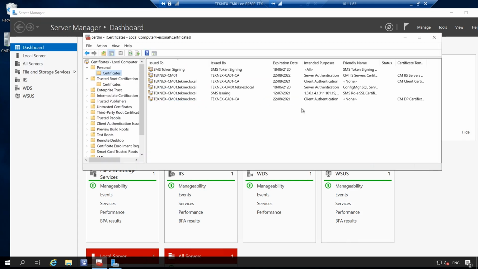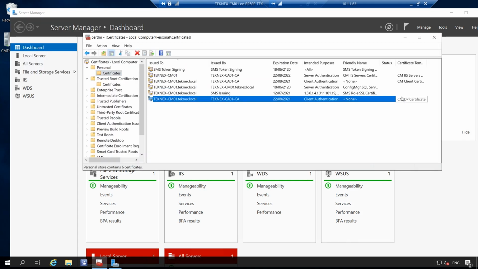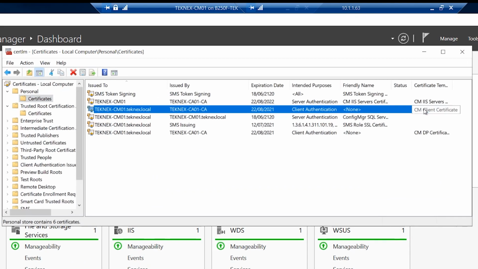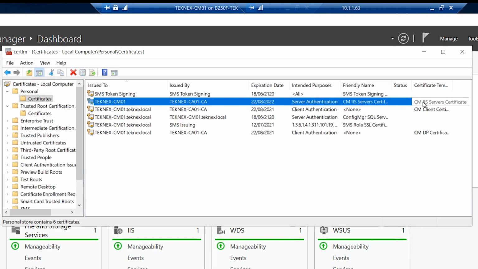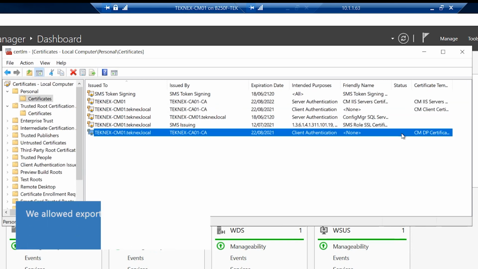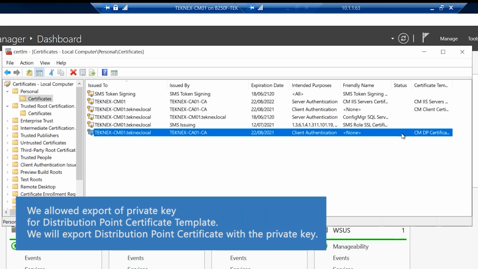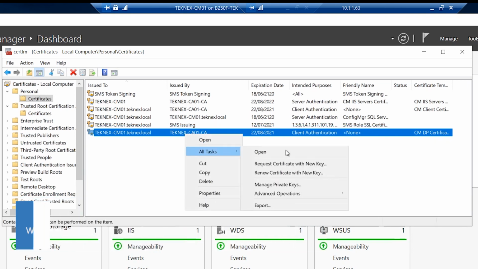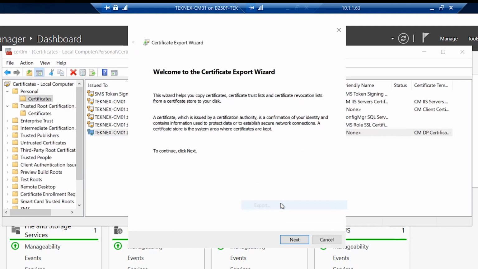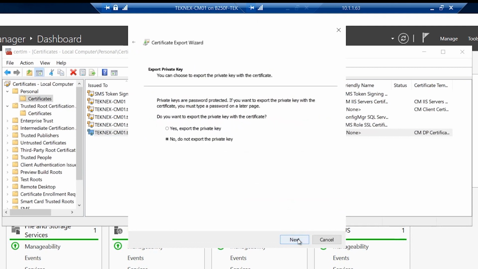Click finish. Okay, so now we can see that DP certificate is there, CM client certificate is there, which came across with the help of group policy, and the IIS servers certificate is available as well. And you may remember that for CMDP certificate we allowed exporting of the private key. So what we are going to do here is right click, then all tasks, and export it. Select export, click next here. Yes, export the private key as well.